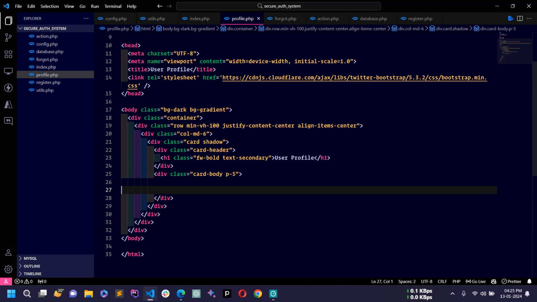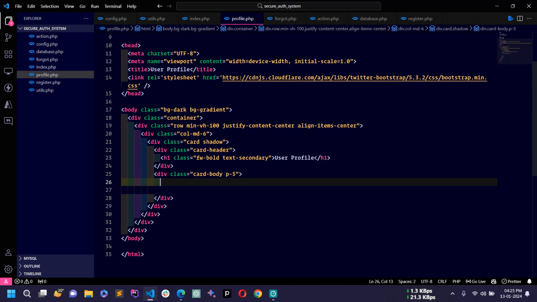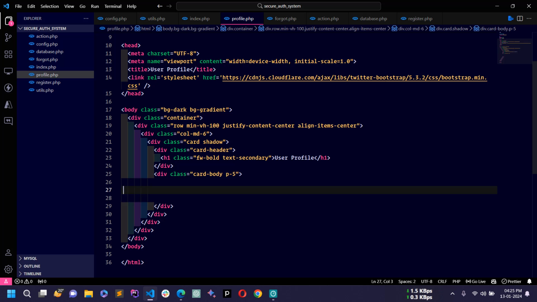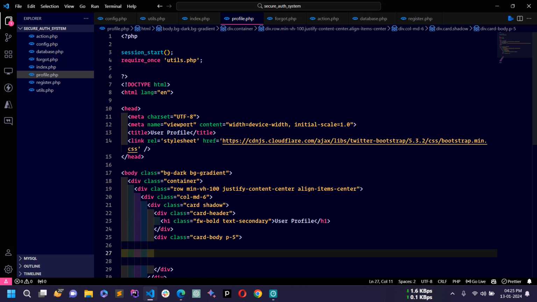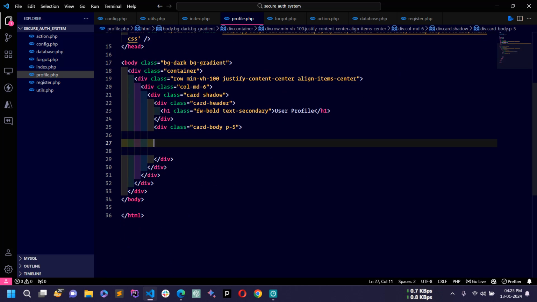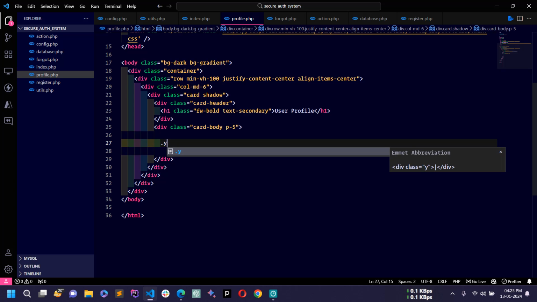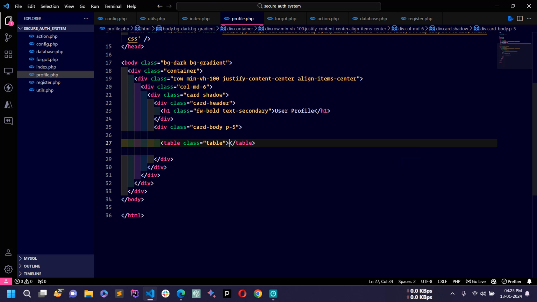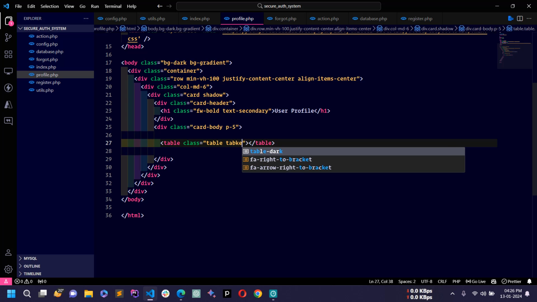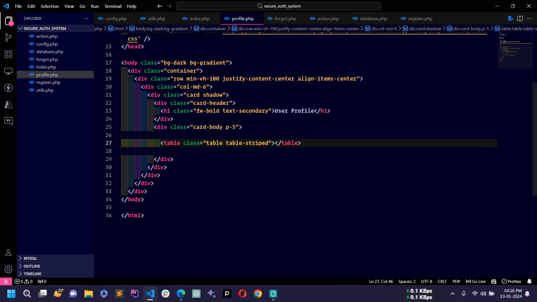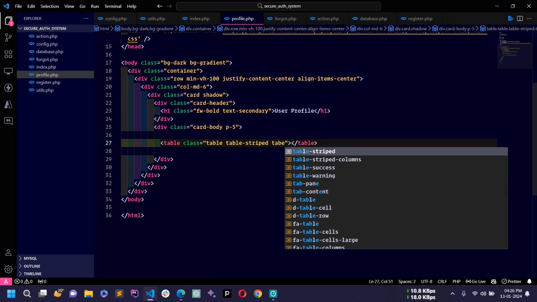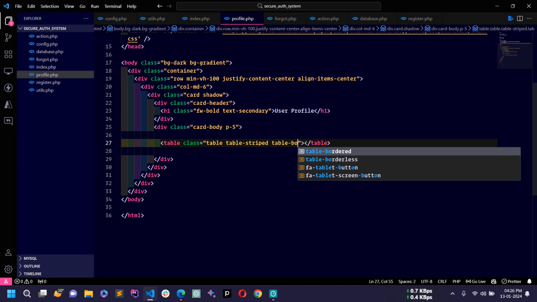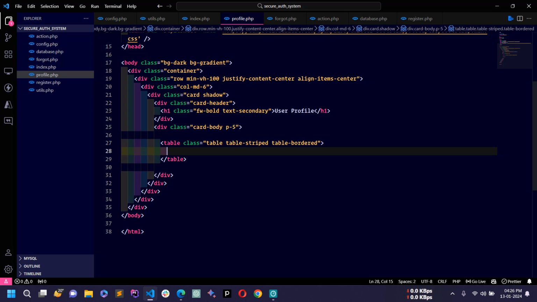Now inside this card body I will display some user information. Already the session is started and the utils.php file is included. Next I will design a table here. So table, class table, table-striped, and table-bordered, the class for a bordered table.